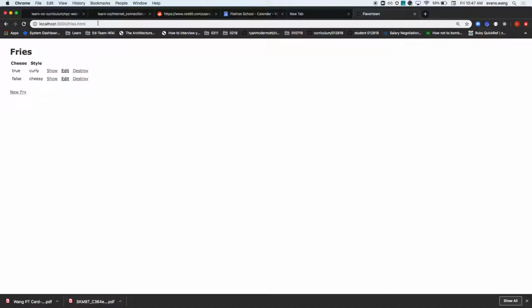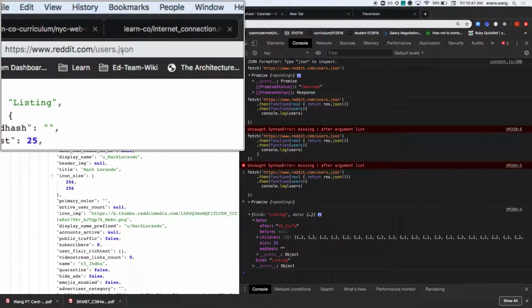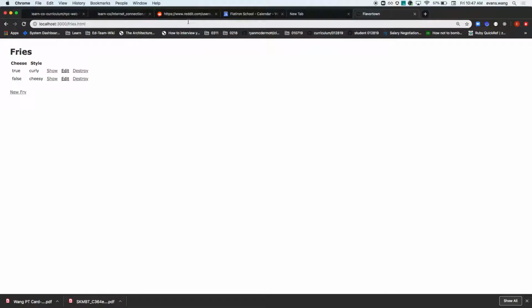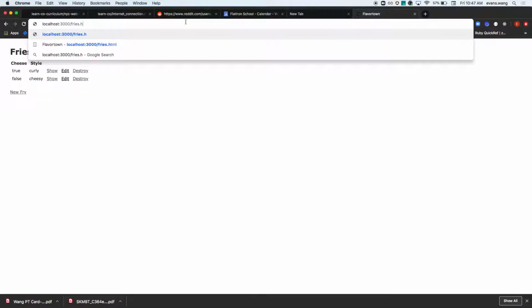But what if I wanted this data in a language-agnostic version? I can already tell that I don't always need HTML. Sometimes I just want JSON. Let me take a wild guess here.